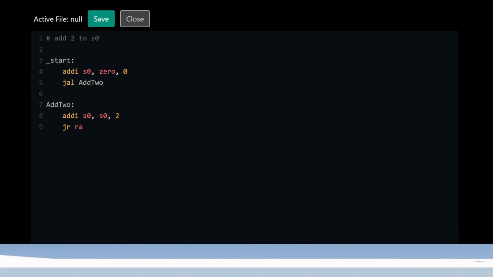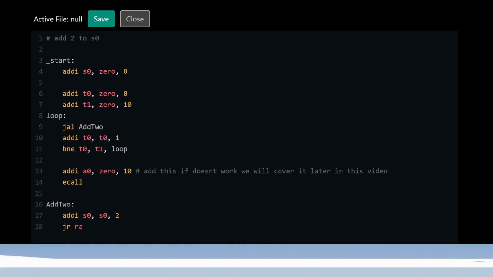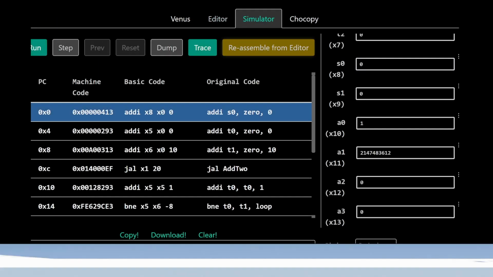We can even implement a loop from before. Let's say we want to add the number 2 10 times. We initialize the first two variables, starting at 0 and ending at 10. We create our loop and run our function, and then we check whether t0 and t1 are equal. If they aren't, we go back to our loop. As expected, when we run, we get our value of 20 for S0.